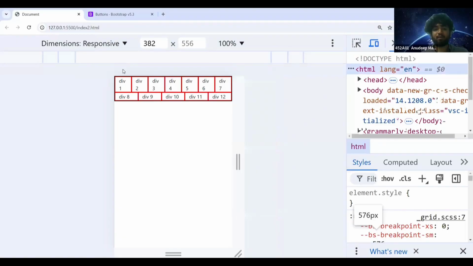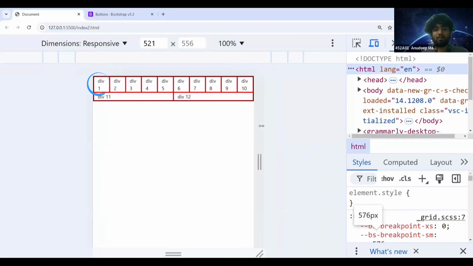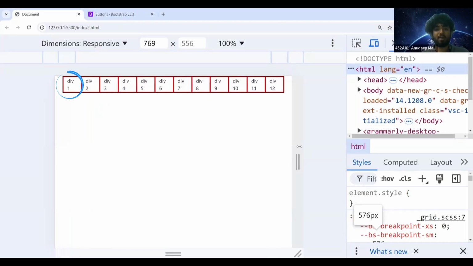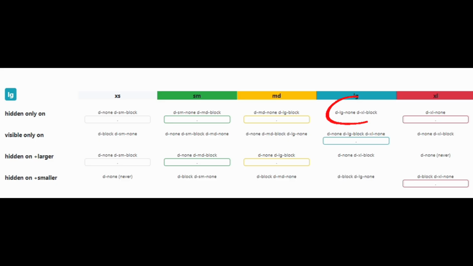Now see, initially we are able to see this div one. As soon as we enter the small screen, 576 pixels, now I'm not able to see div one. But now as soon as I enter medium screen, which is 768 pixels, we will be able to see that div one. Now look at this.